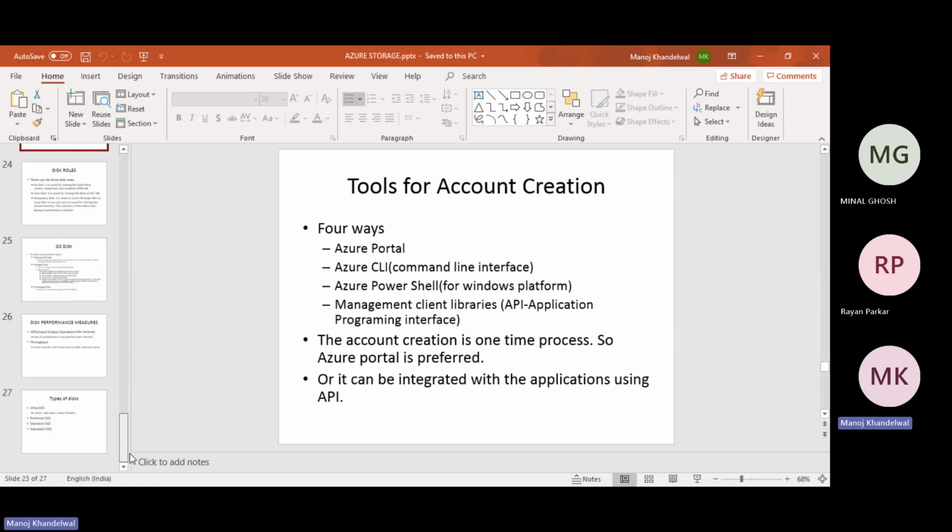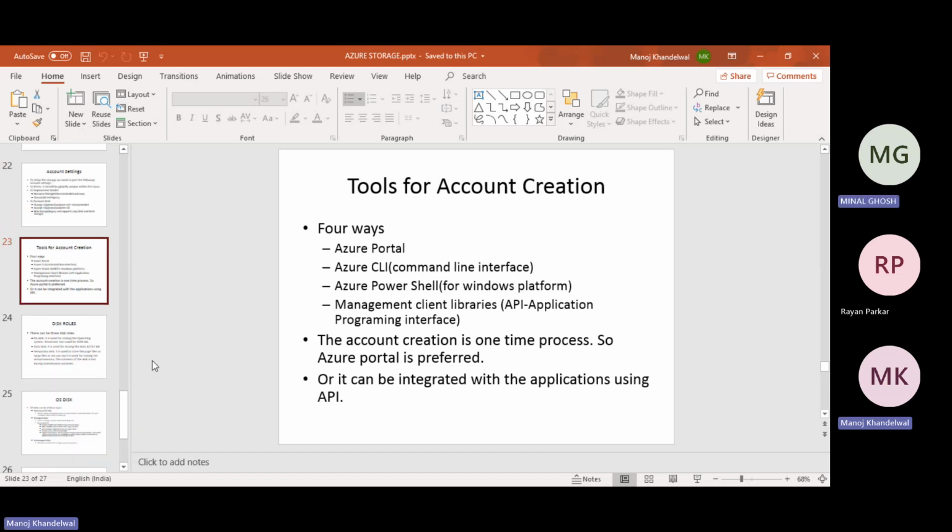Hello. Yes, sir. So these are the 4 ways through which an Azure account can be created. हाँ, and it's true for almost everything. सबके लिए वैसे ही है. All right. Yes. Okay, sir.